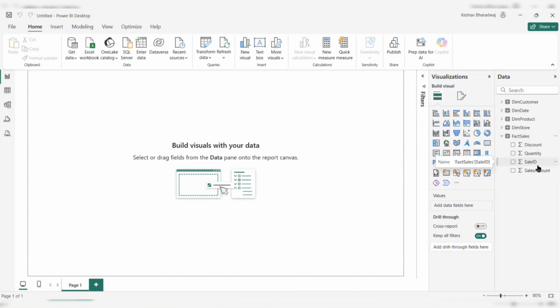Always use a numeric surrogate key instead of long text type joins. So these are some best practices which make the model simpler and faster. Now the next part is how we can reduce the report size.